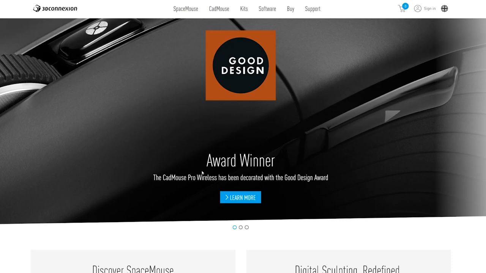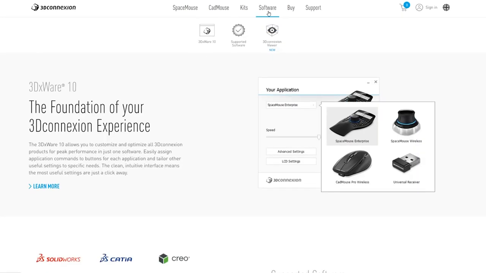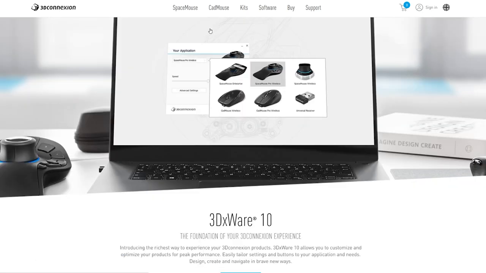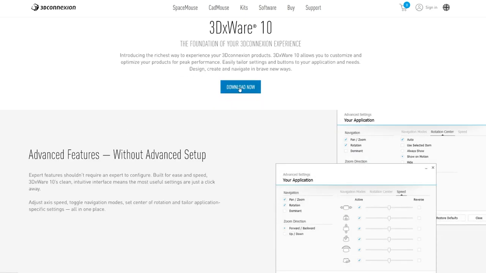Getting the software from the 3Dconnexion site is just a couple of clicks, and there's just no learning curve. It's so easy. I installed the drivers and they work just as described.